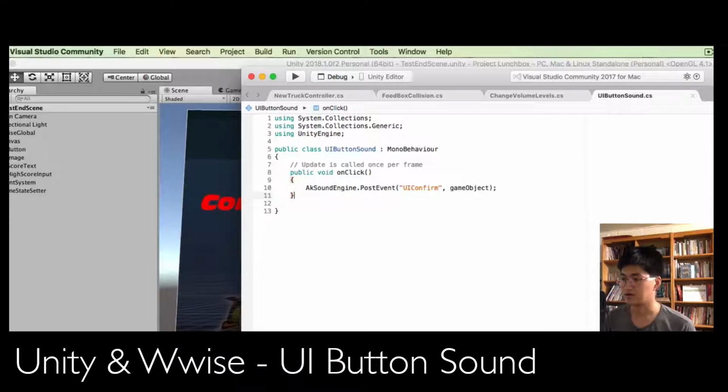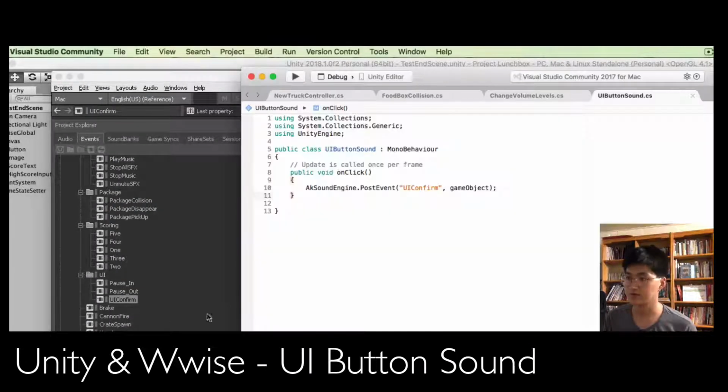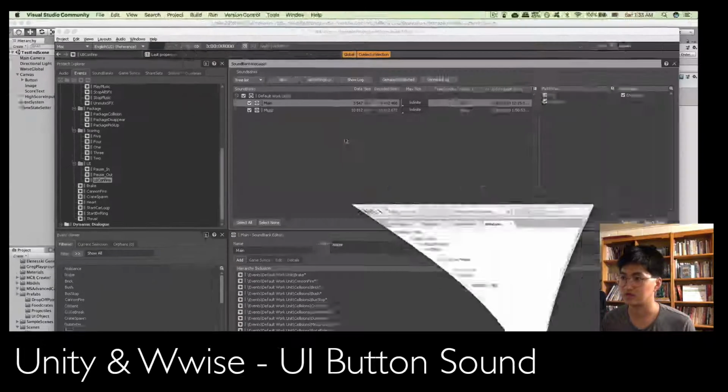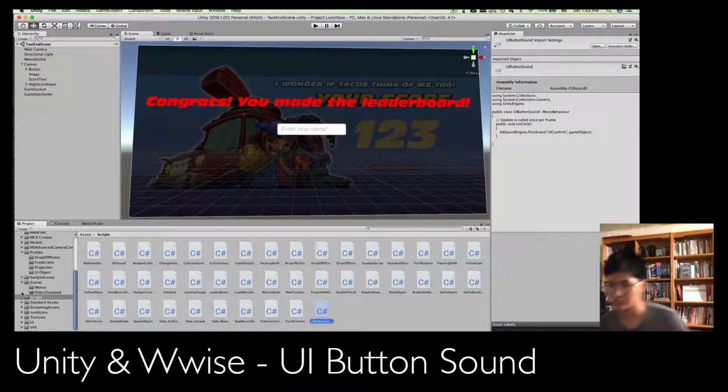Remember, back in Wwise we created the event called UI confirm, and you're going to set this to gameObject. If you don't put this in, it's not going to know the scope of the sound, so make sure to put the game object here. It's a really loud train outside. Once you've done that, save this script and put it in your scripts folder so that it's organized.